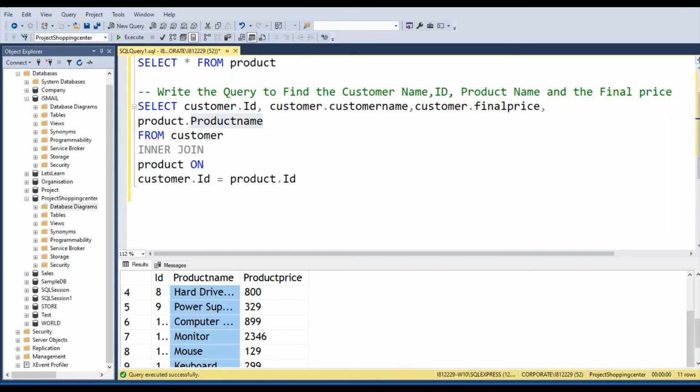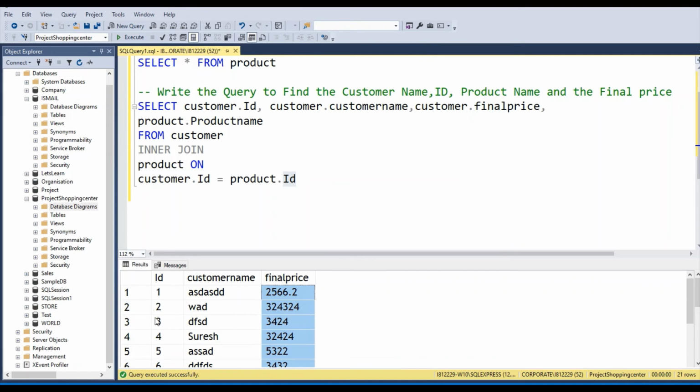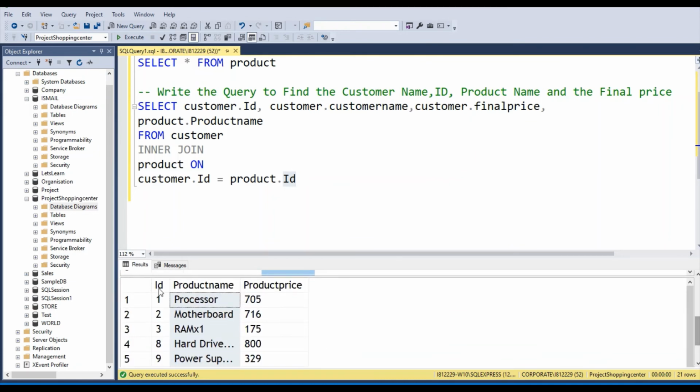Now I have to combine these two tables. So I'm going to use from. The first table is customer. So I'm specifying customer. This will be our left table. And then I'm going to specify the type of join that I'm using. That's inner join. And the right table will be our product. And then I'm going to perform this on customer.id. That's the common field between the two tables. Customer.id equal to product.id. So this will be the equivalence. ID from the first table and ID from the second table.